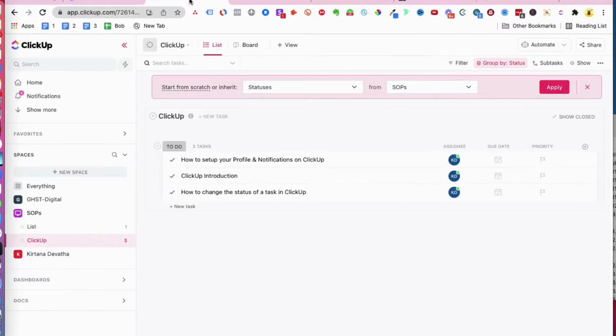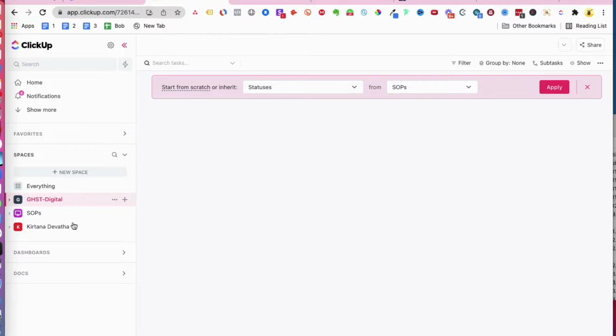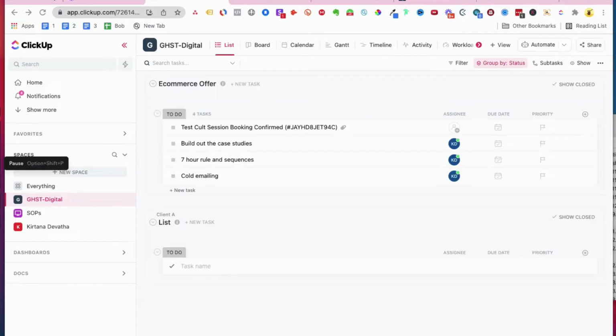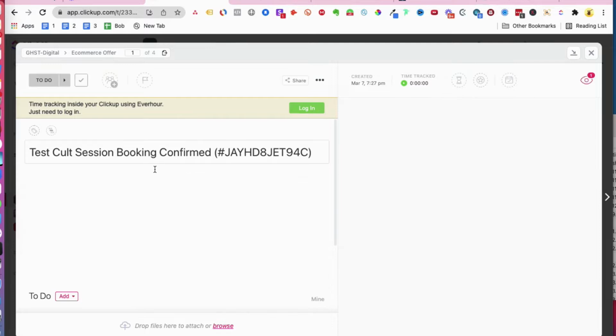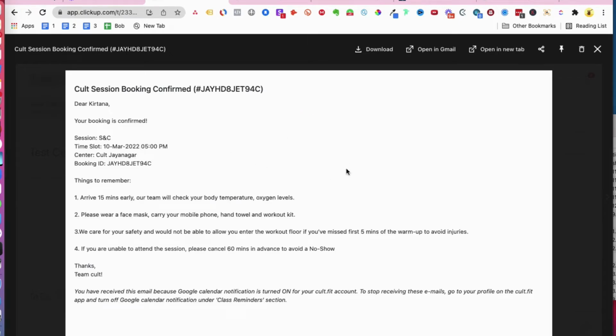So if I were to go into ClickUp and show you how that looks, so go into Spaces, go into GHST Digital. Here you go. So here you see test cult session booking in the e-commerce thing. So in the list e-commerce offer, and once I click on it, what I do see is the screenshot which the app took. So if I click on it, I can see all of the emails between Cult and me. This is the only email, but if I had multiple emails in this thread, I could scroll up and down and see what that looks like.